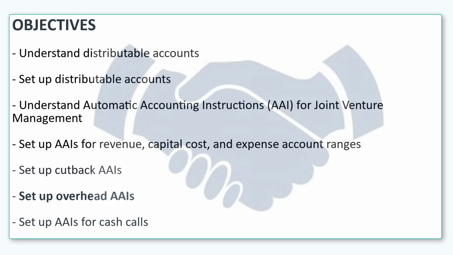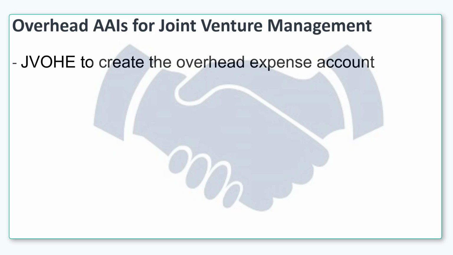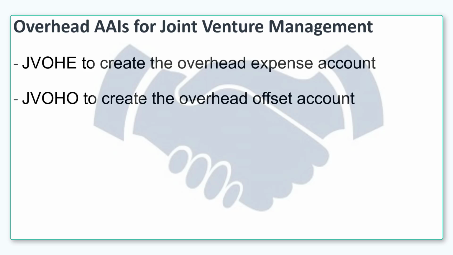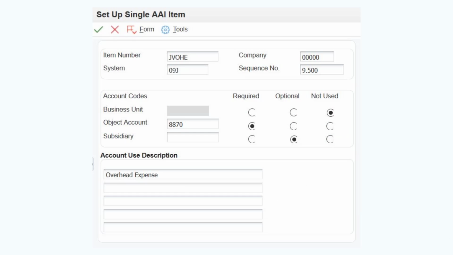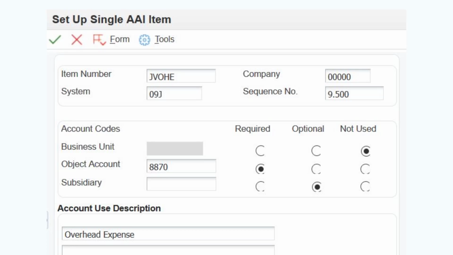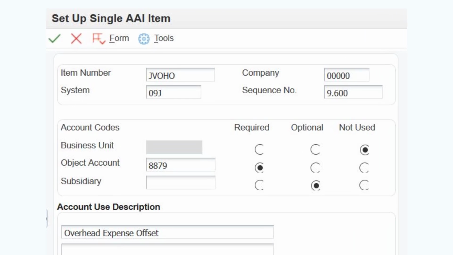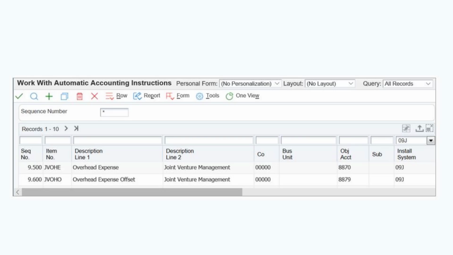You must also set up the AAIs for overhead. The system uses these AAIs when processing the overhead amounts to create journal entries to distribute to the partners. The overhead AAIs are JVOHE for overhead expense and JVOHO for overhead offset. Set up the AAI JVOHE for the overhead expense account and also the AAI JVOHO for the overhead offset account. These are the joint venture overhead AAIs that you have set up.